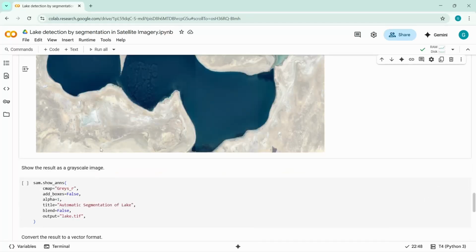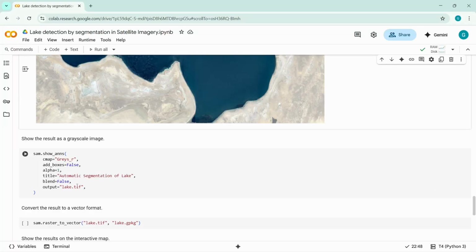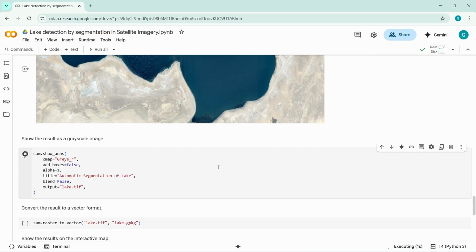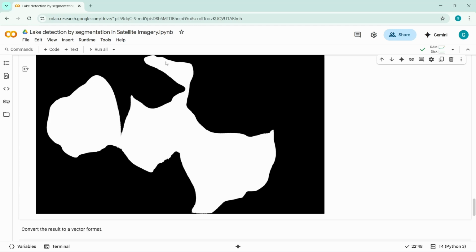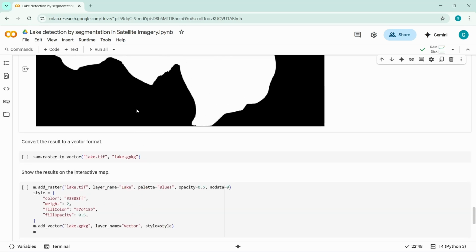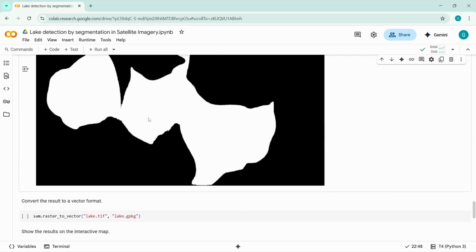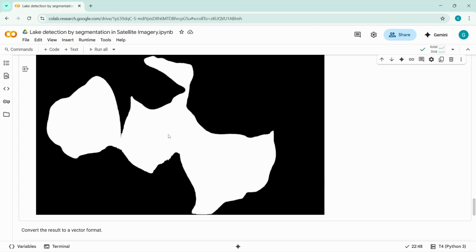Let's see the grayscale image. This will create a raster image with only 0 and 1 values, that is a binary image. Let's run the code. You can see that this area has been identified as lake. Now if we want to export this area as a shapefile or GeoPackage file, we can export the shape and then we can download and use in any GIS software like ArcGIS or QGIS.